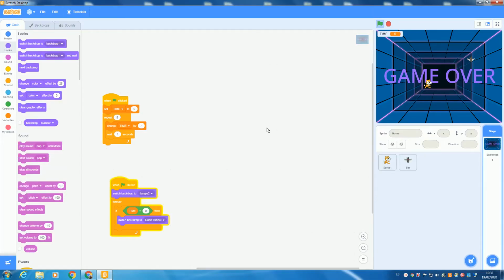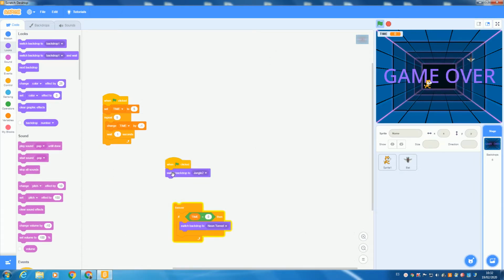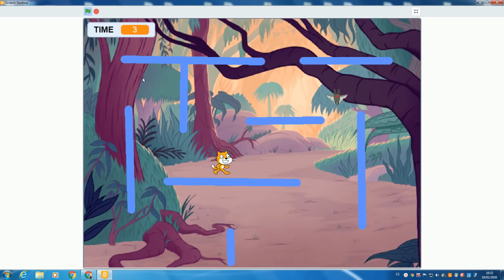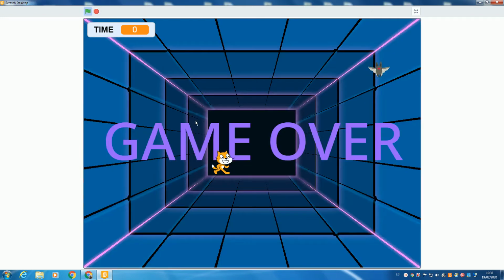So I'm not sure why that wasn't working then, because I've just pulled out the chunk of code. I put it in there and it worked, and then I put it back in here and it worked. Perhaps I didn't press the flag. Let's start again. Is it going to work? Fingers crossed. There you go, it's changed it. So I play the game, play the game, play the game, play the game, game over.